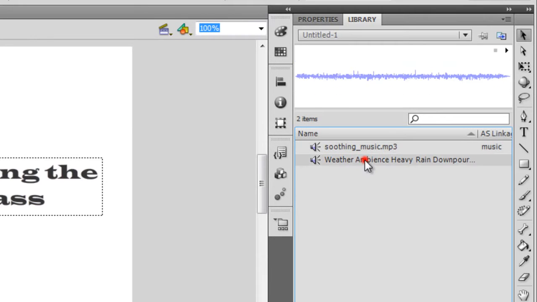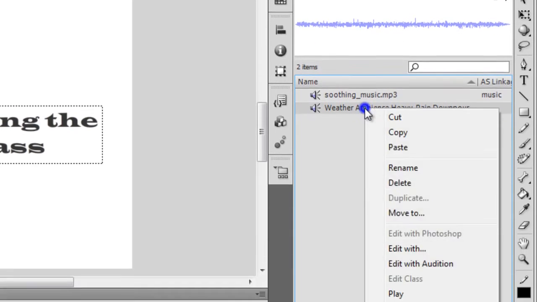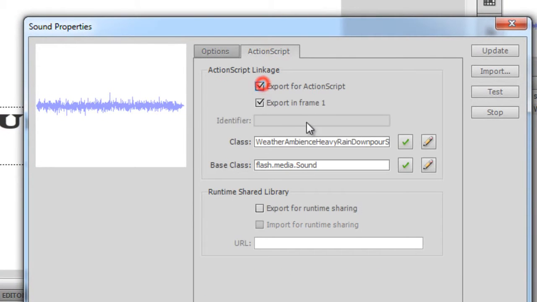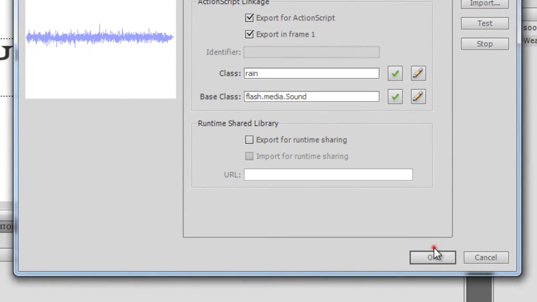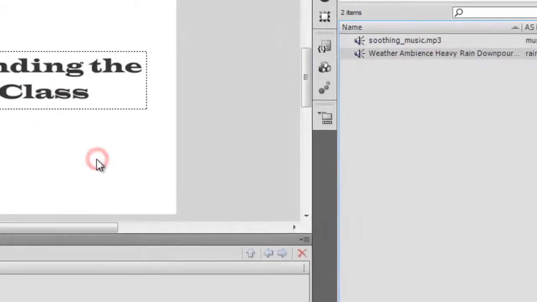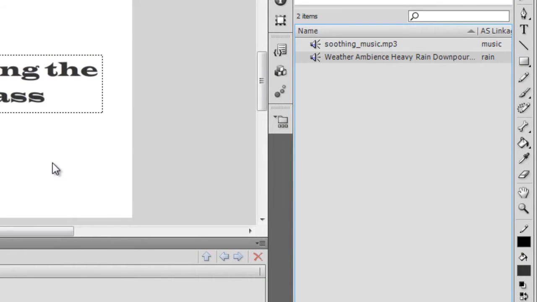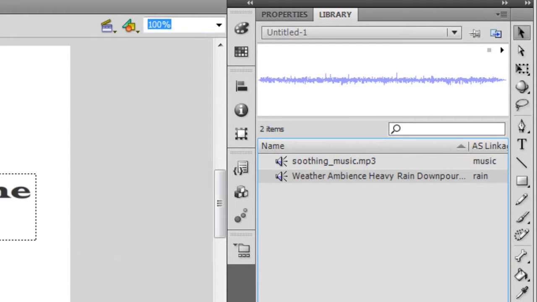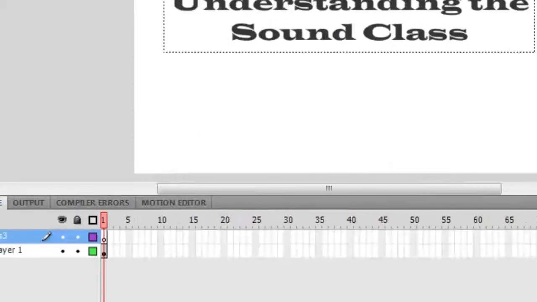Cool. I need to follow the same procedure for the other sound, the weather ambience, heavy rain downpour. Right click, say properties, select the ActionScript button, export for ActionScript, and let me just call it rain. Let's keep things very simple. Let's say OK, ignore the warning. Okay, now guys, for both the MP3 sounds, the music and the rain, the AS linkage is complete. Cool. Now I can actually dig inside my actions panel and start coding.